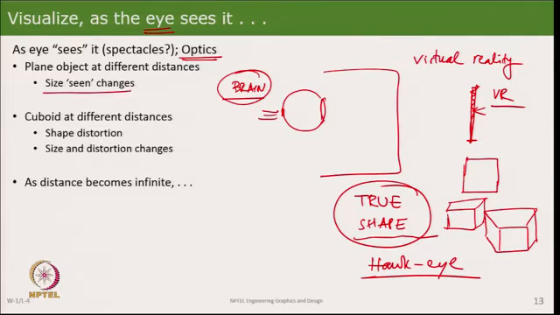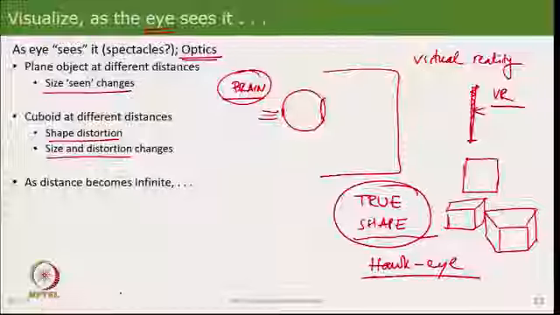So, depending on the distance from which we look at an object, its size changes. There is shape distortion, as I just showed you. Size and distortion also change, and we cannot interpret the depth with a great degree of accuracy.